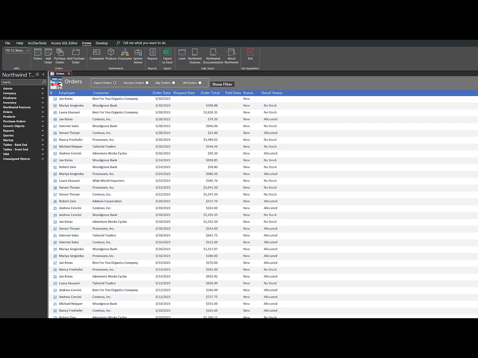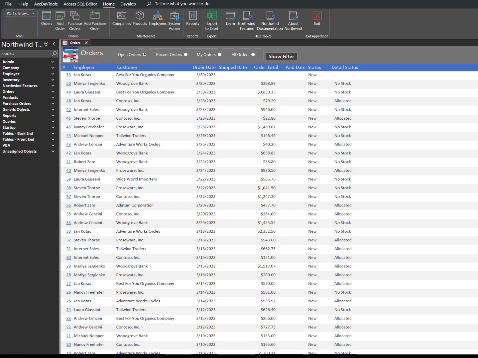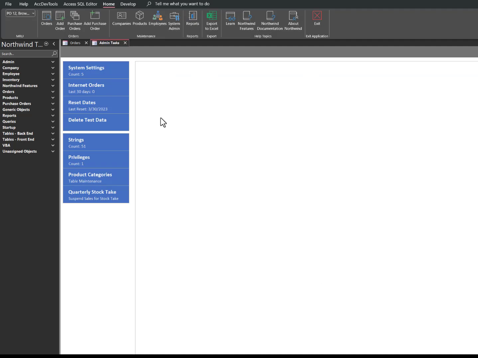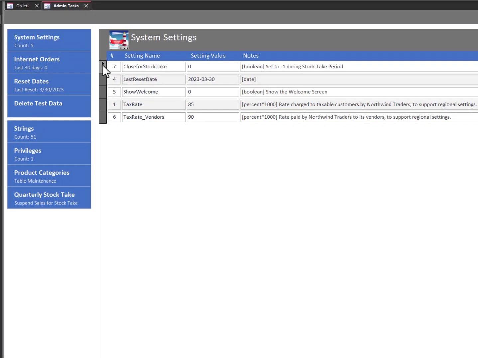When Northwind opens, the first working form you see is the orders form. To set up our StockTake, we have to go through the system admin. This is an admin function that would be performed by the sales manager, for example. Let's check the system settings table. There is a setting here for close for StockTake, and it's set to true during the StockTake period. The purpose of that value is to prevent new orders and new purchase orders from being entered during the course of a StockTake.